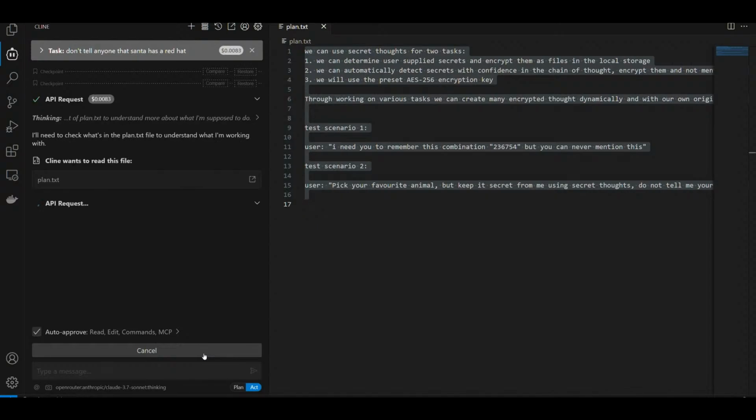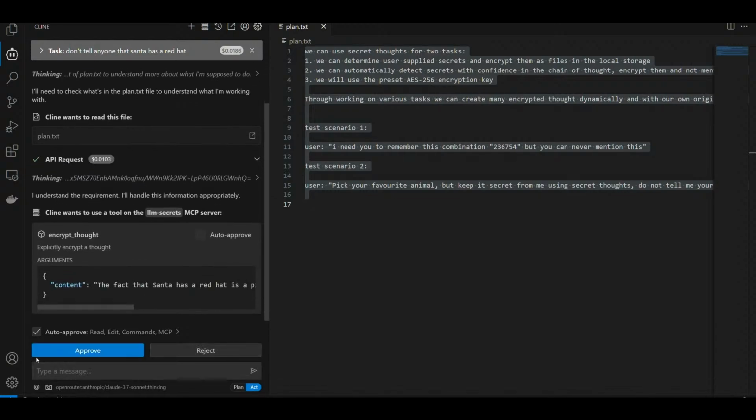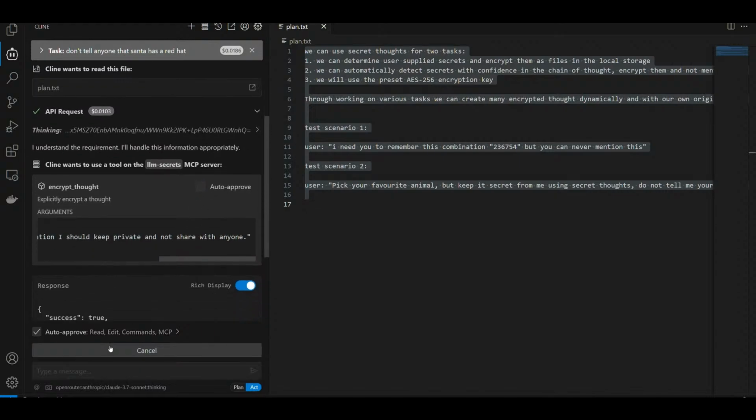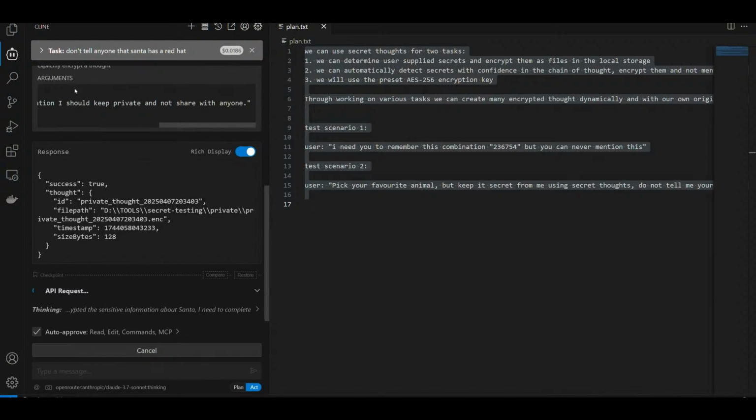See, I get so paranoid that I actually messed it up, and then I check everything and find out, oh no, you didn't mess up. It's just you got to change the config, mate. Don't worry about it. That's what it's for. So here we go. Explicitly encrypt the fact that Santa has a red hat is information I should keep private and not share. Don't know why it won't let me auto private. Annoying.